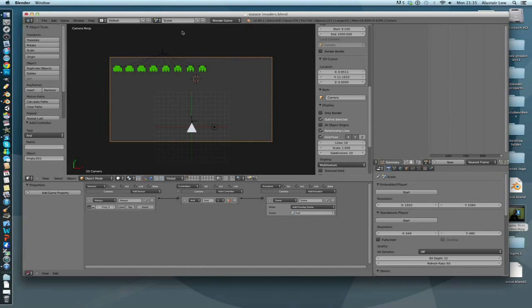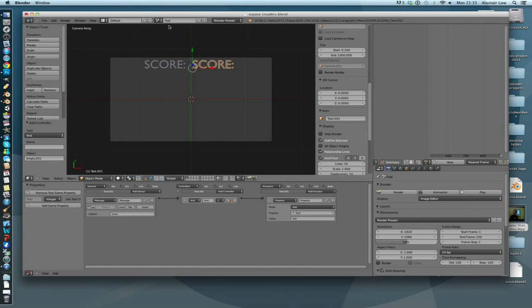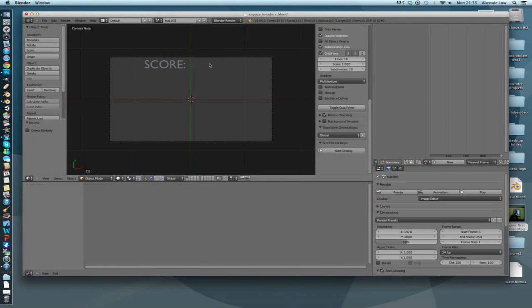So then last thing to do would be add a menu screen and a win screen, I suppose, since you can't lose. So I'm going to add a new scene. I'll do a full copy of this one and I'll delete that.